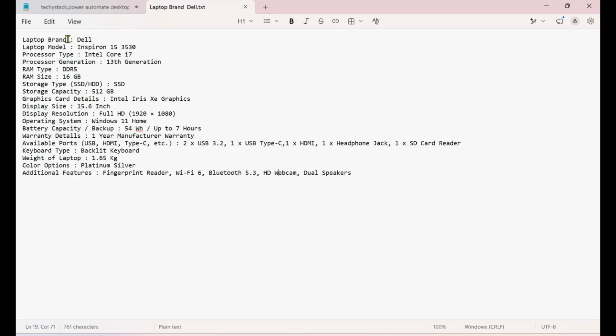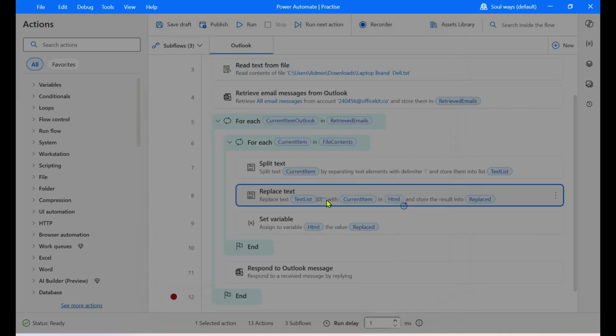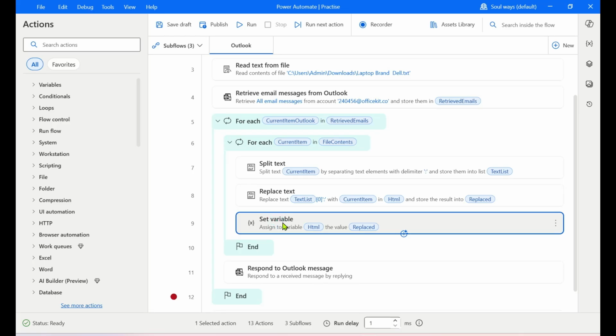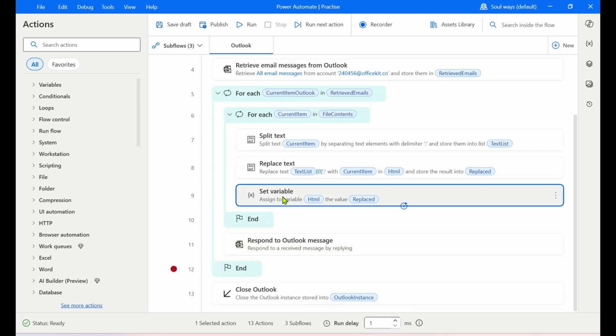I need to replace this laptop brand with Dell. So I want to replace that one. For that I use this entire action and just click save. After that I want to re-append that HTML. Basically, if it is replaced, it will be gone. Again, if I replace anything, the other format will be gone. So that's why I'm just updating whatever data is there.